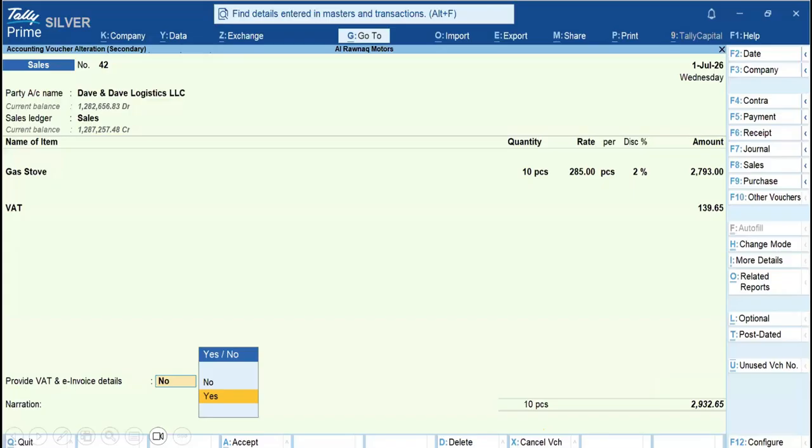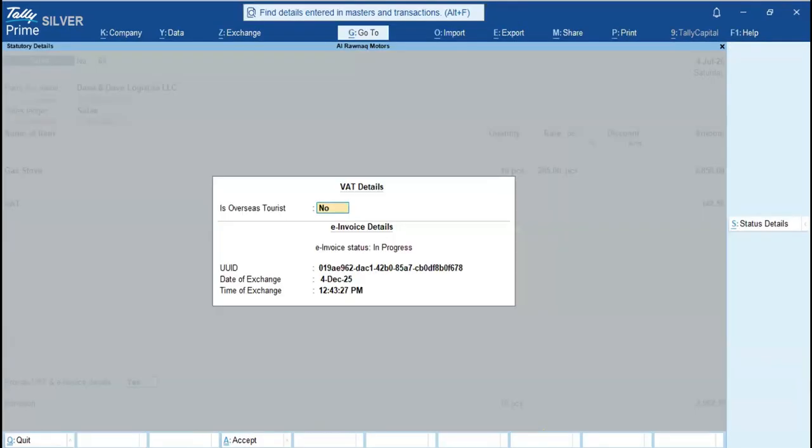Now what will happen? We can see the status: the same transaction you can open, and you can see provide VAT and e-invoicing detail. You can click yes, and then you can see the e-invoice status in progress. If you want to see the status, on the right hand side you have the status detail as well. We'll see that. But before that, you can see that a unique identification number is given, the UUID, which is auto generated by the software.